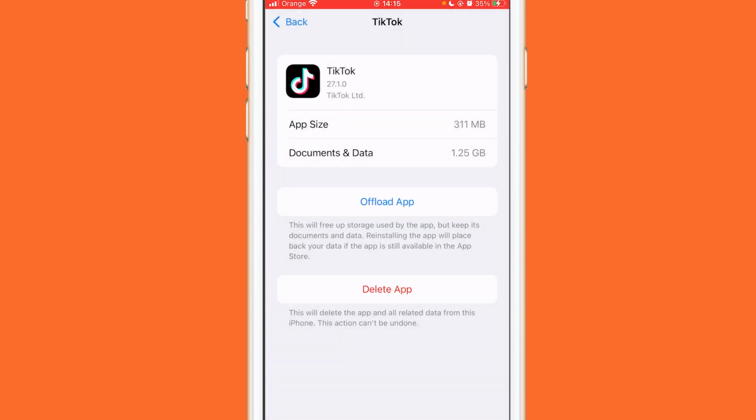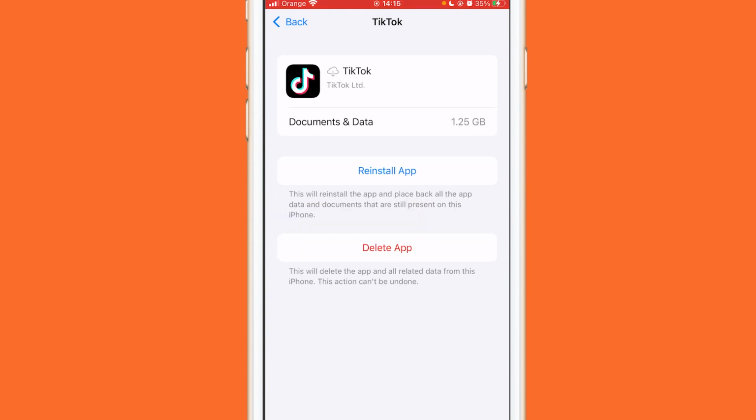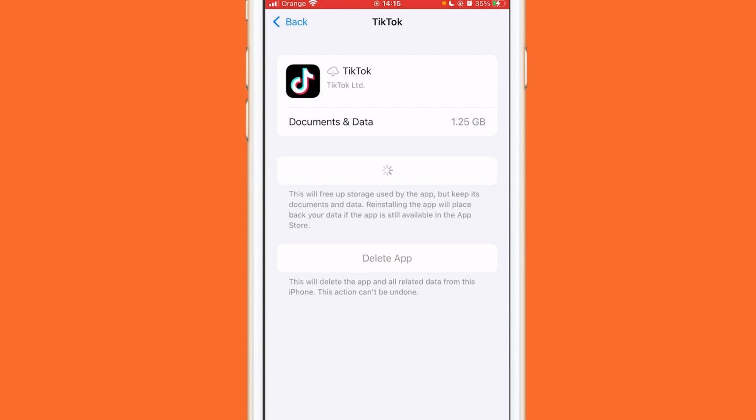click offload app. Don't worry, you are not going to lose any password. You don't have to enter the password again or anything like that. Just wait until it's done, and then it will say reinstall. Click on reinstall app and wait a few seconds.